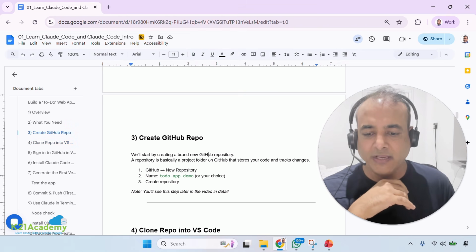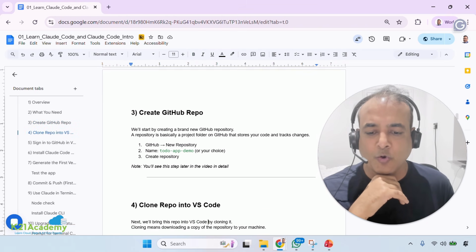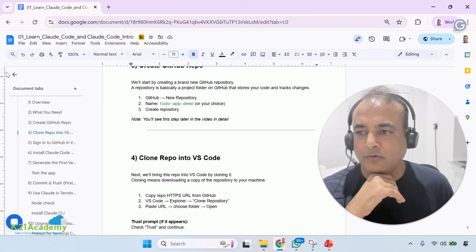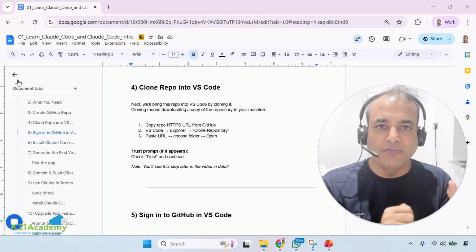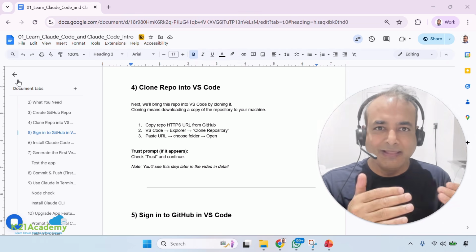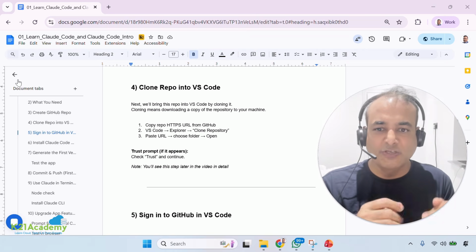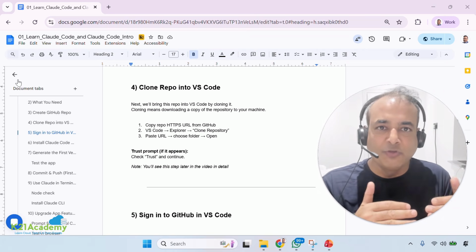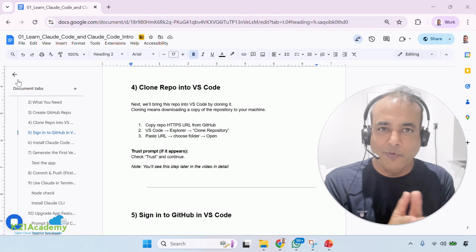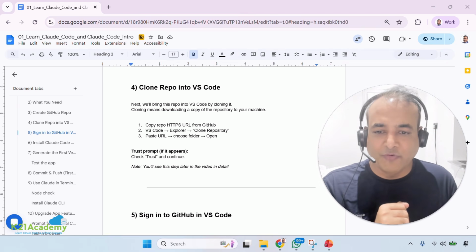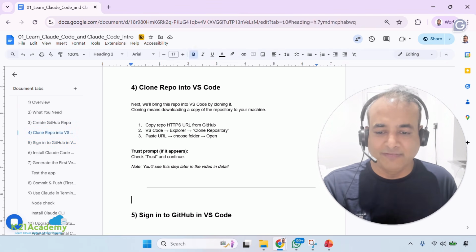Once we have created a GitHub repo, the next part is going to be to clone the repo into VS Code. So cloning is nothing but the folder structure that we have created on GitHub being brought into VS Code. And in future, if you have any other existing GitHub repo, you can clone that. So that's what we're going to do. Again, don't worry, we're going to cover those steps as well.